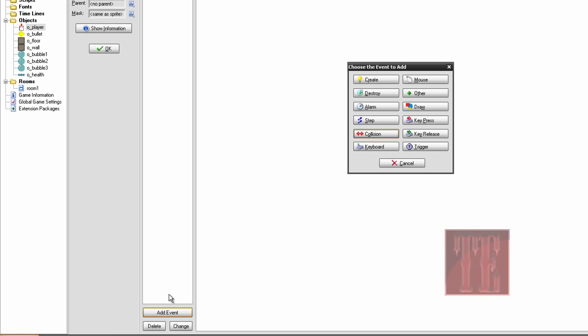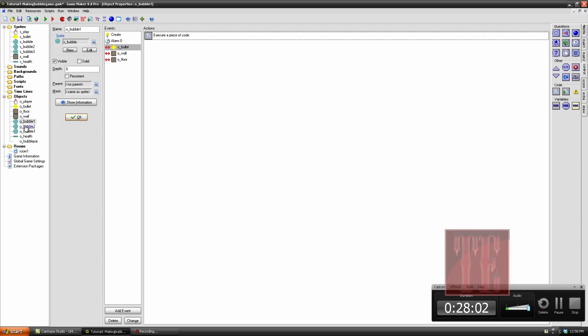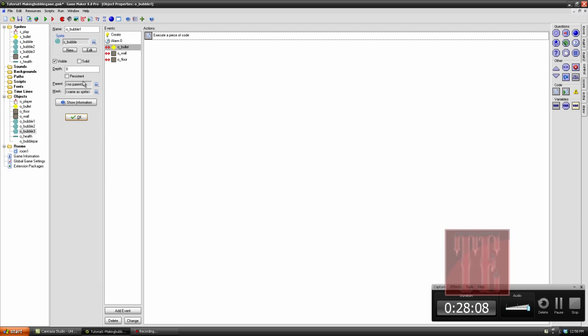Character. We'll go to O player and collision with... too many bubbles to add. So let's make it a lot easier for us. Go to create an object and call it O bubble par. If you don't know what O bubble par is going to be, it's basically a parent. And then go to each and every bubble and put the parent to O bubble par.